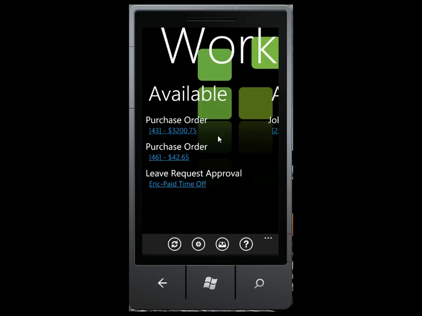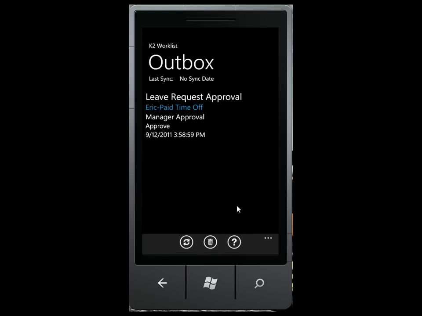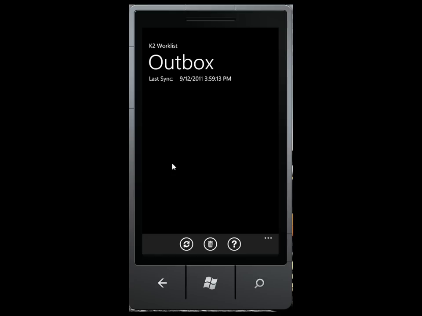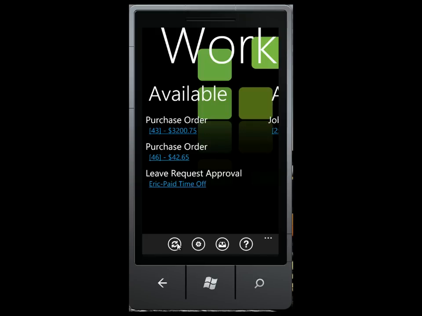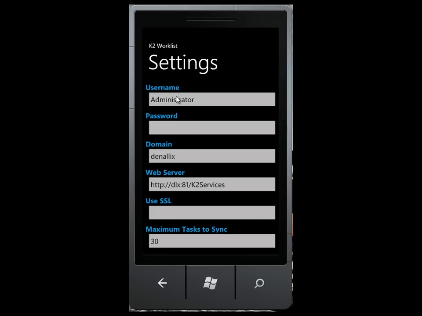That's going to place it in our outbox. So if we switch over to our outbox, we'll see that we have one task waiting for synchronization. I can go ahead and force a synchronization, which means that that task will then be completed. And when we go back and resync our work list, we'll see that that task will disappear. And there it's gone.